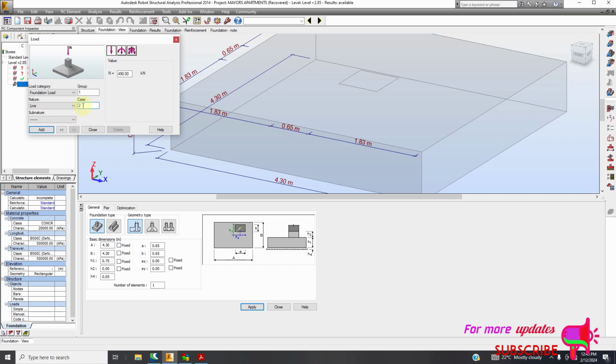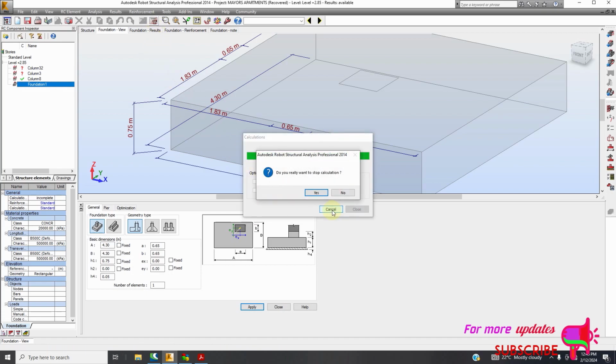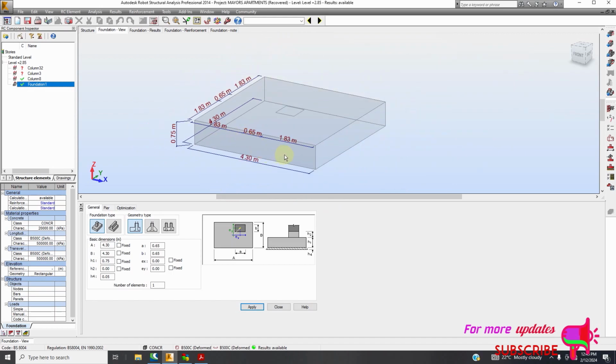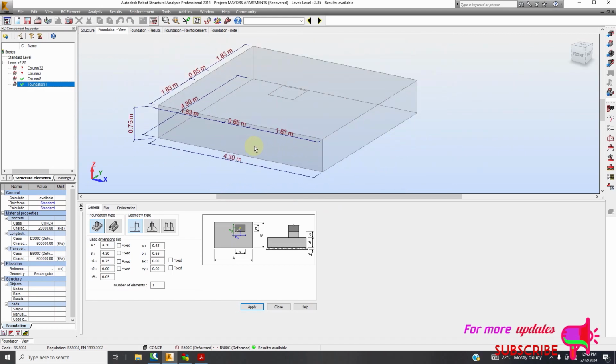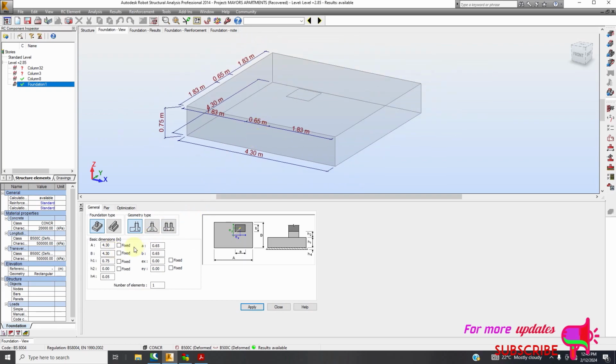Okay. I will add wind load. I will use case 4. Then 200. And then add. Close. We calculate. So you can see from the calculation, we are getting a base which you don't want. So I need to fix this one.